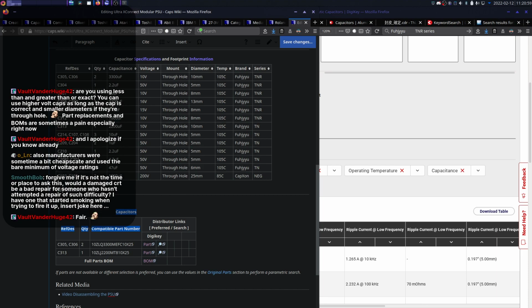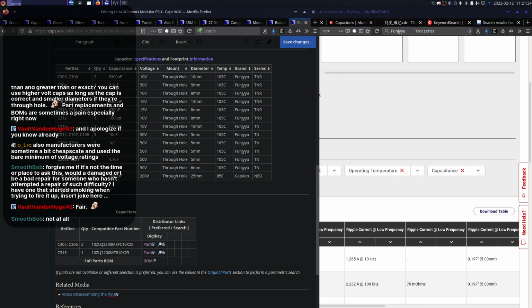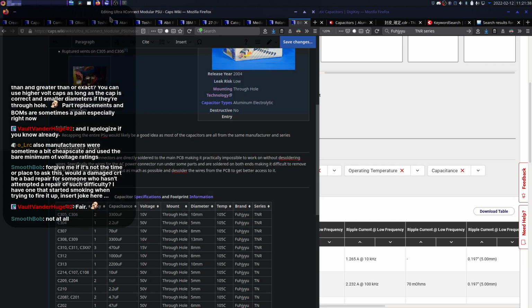Forgive me if it's not the time or place. Would a damaged CRT be a bad repair for someone who hasn't attempted a repair of such difficulty? I have one that started smoking when trying to fire up. Insert joke here. Not necessarily. No, actually. Smooth Bob. So you could luck out and have it be something as simple as a reefer cap. Did it work while it was smoking? Because if so, then it could be the reefer cap. Not at all. Okay, so that's not a good sign. Was it a monochrome, or was it color? Because that can make a difference as well. So you might want to open it up and check the capacitors on the back of the neck board first.